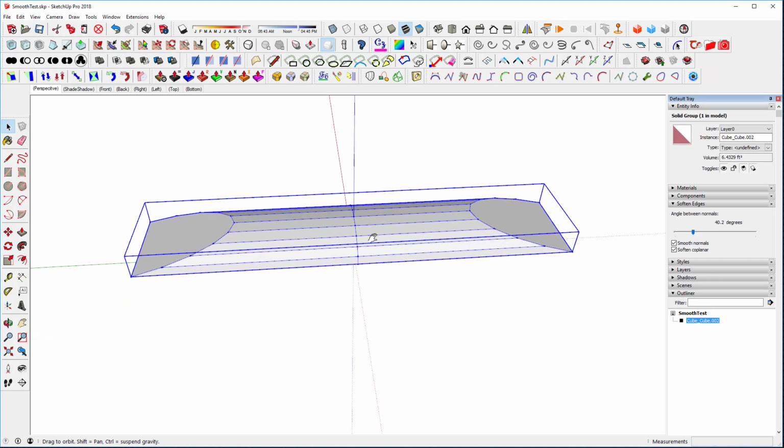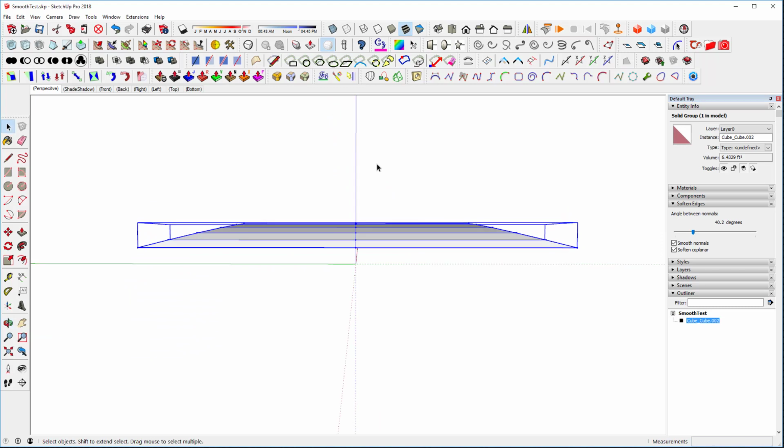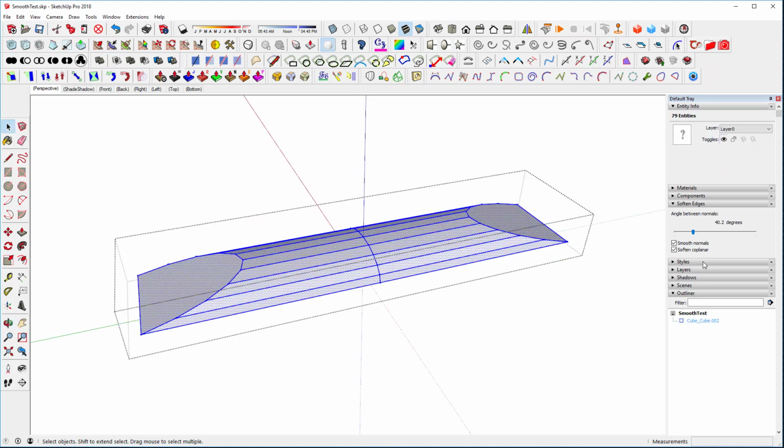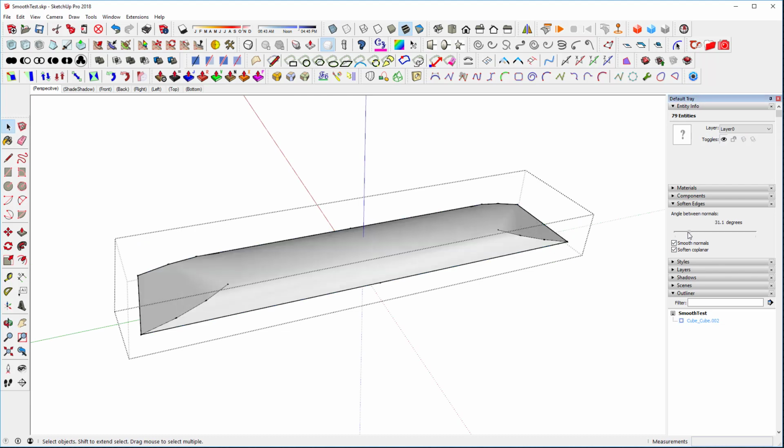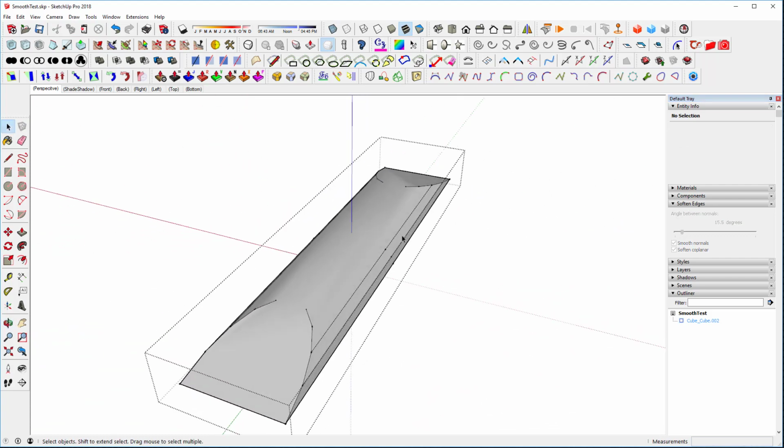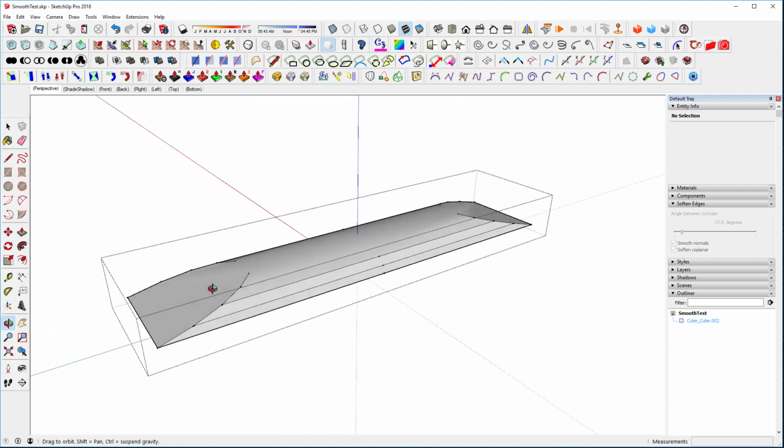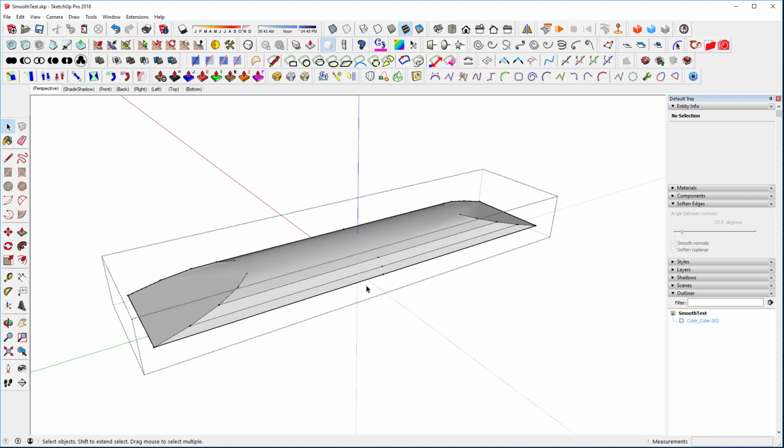So let's look at this object right here. On this side, you'll see that this angle from here to here is very shallow. I'll select it all, and as I start moving this over, you'll see that there is no setting that allows me to get an actual smooth. These are hard lines here. These are creases in the model. So there's no real setting that's going to allow us to get smooth.